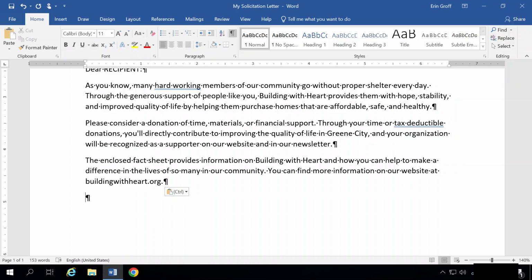Letter B, revise the website URL in the last paragraph from buildingwithheart.org to include a www dot in the beginning of it. So here I have buildingwithheart.org. I'm going to put my cursor, my insertion point, right before the B in building, and I'm just going to type www dot.